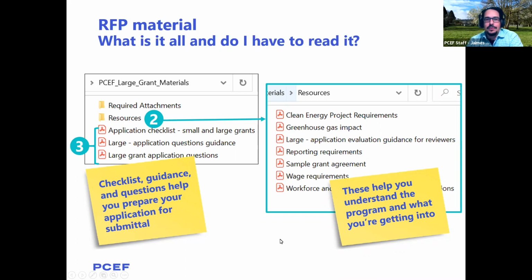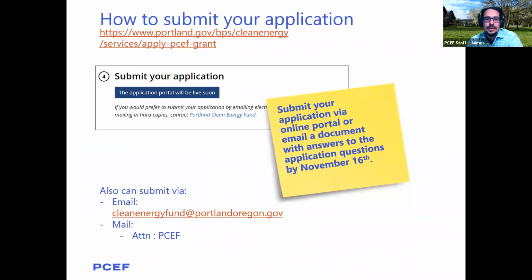As a high-level overview, this is where all of the different elements and attachments that are required live within the document library. And additionally, there's some guidance documents that help you look at different types of projects and understand what's required for that type of project. And so we encourage you to really explore the site, to look at the various materials, and to reach out if you have specific questions.